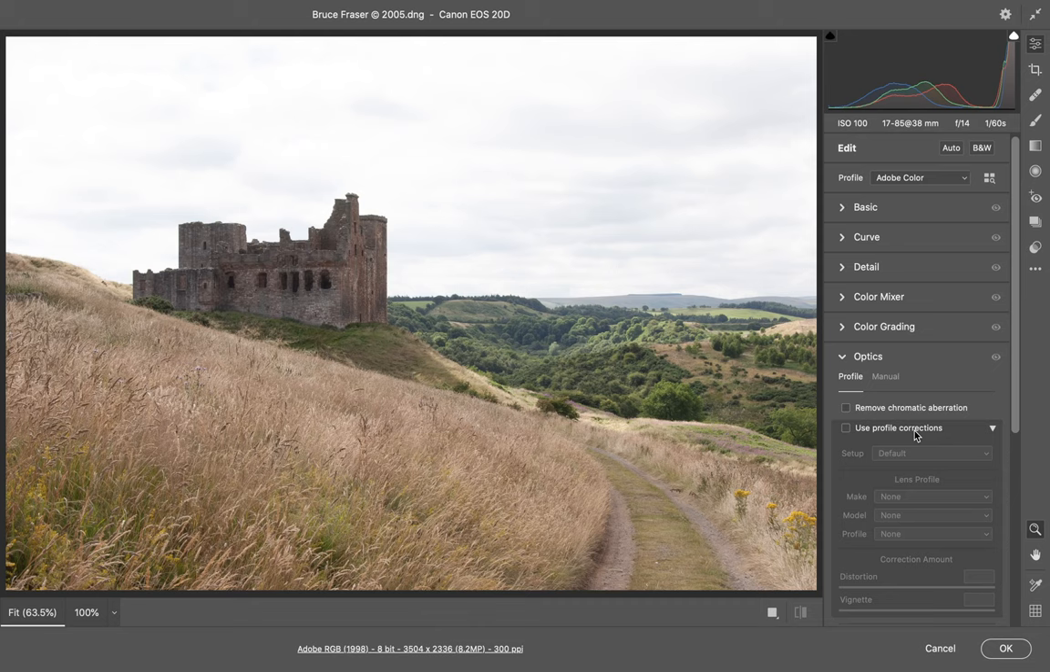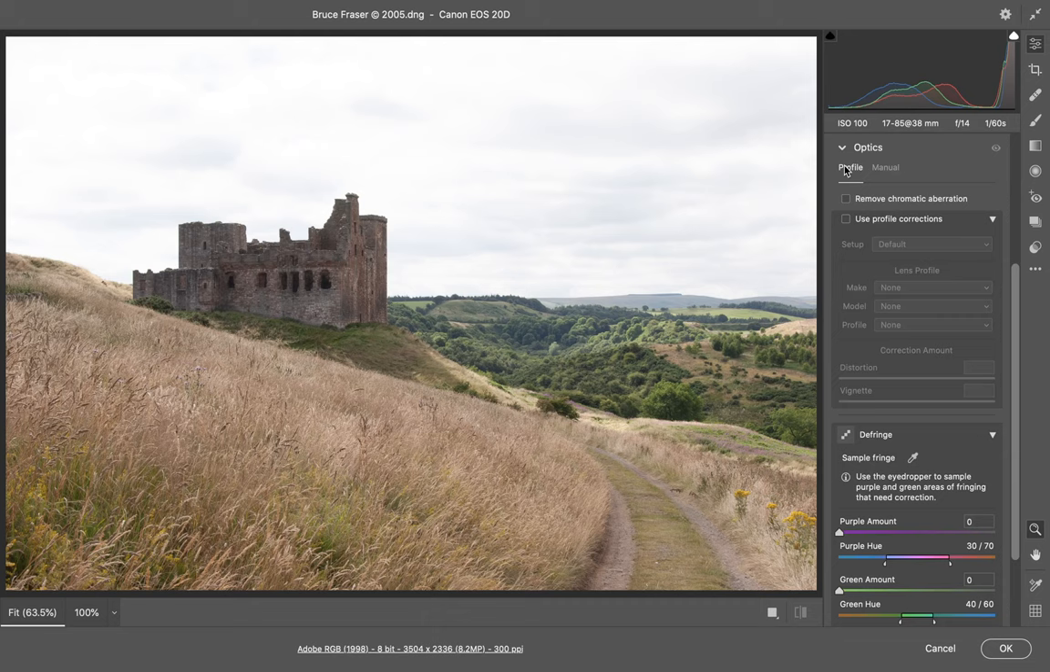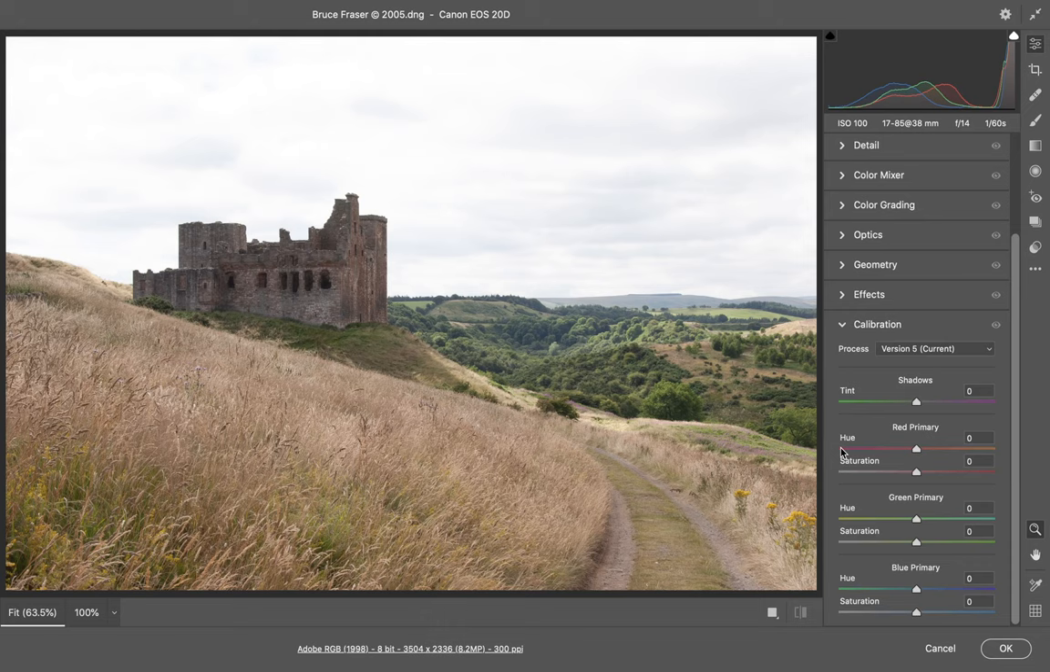Currently, it would always process using the latest and greatest, but if you collapse your sidebars over here so that you can see all of them, come down to calibration, the very final of the panels on the right-hand side. You'll see the process, and in here we've got version 5 current. If you click on this drop-down menu, it will tell you what the other versions are. I'm fairly certain version 2 is the version we need to pick. So come down to version 2 and select that.